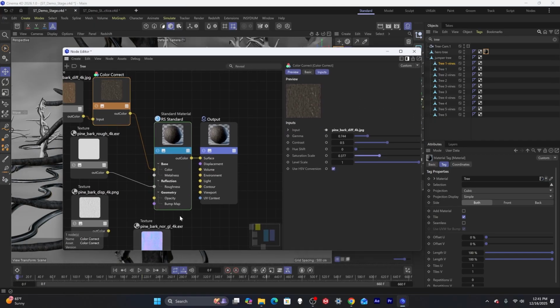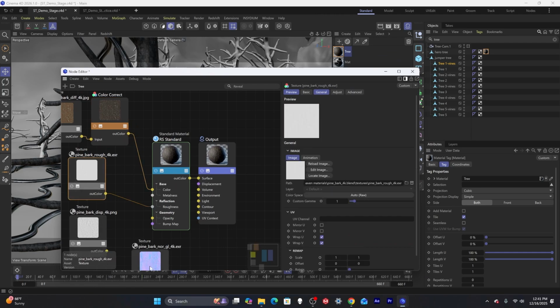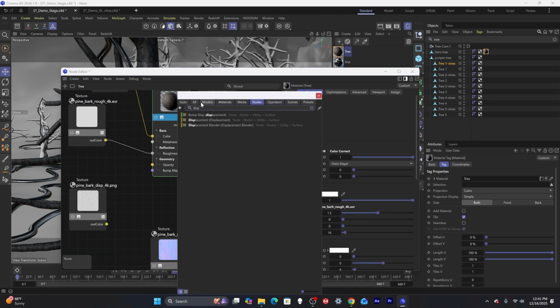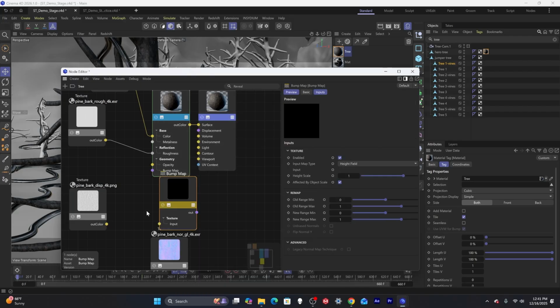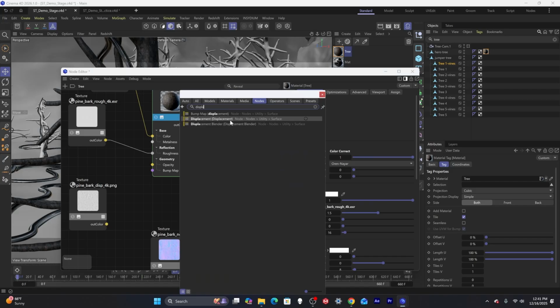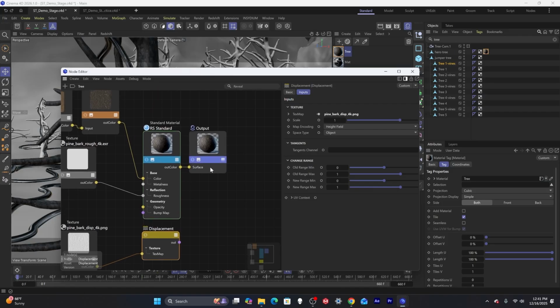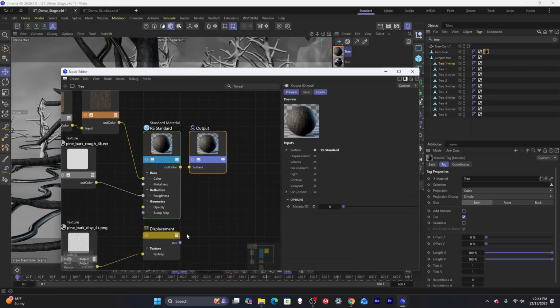Let's go ahead and build our displacement so that we can see that as well. I'm going to get this material working perfectly and then displace. I did bump. So we'll put this in here and output there. Oops. Output to displacement.